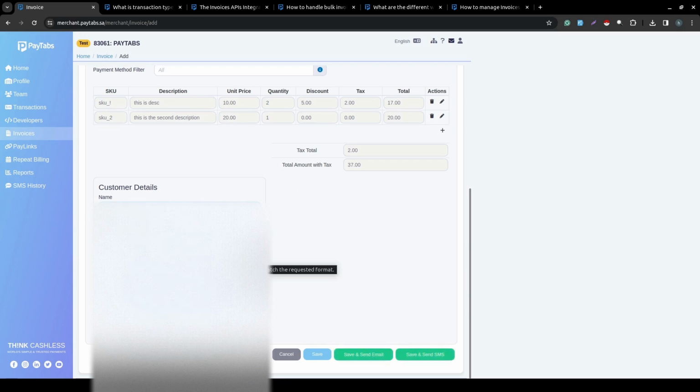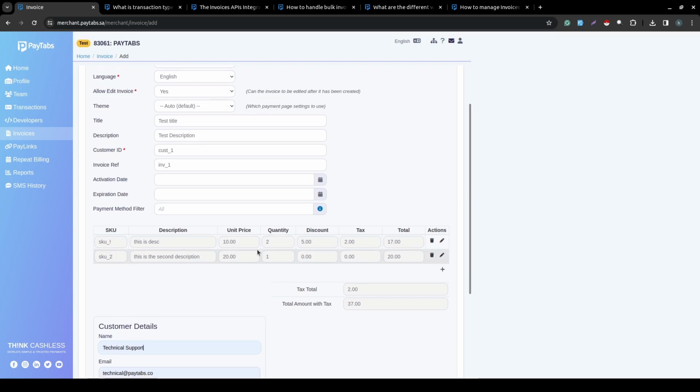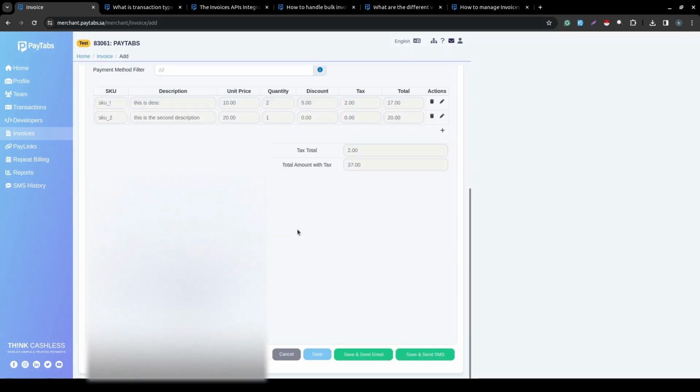I'm just going to fill out any random details, and once you fill out these sample details, you will see that we have the options to cancel the invoice, save the invoice, save and send the invoice via email, and save and send the invoice via SMS. I'm just going to save the invoice, as we are going to learn more about how we can send the invoice further in this video.